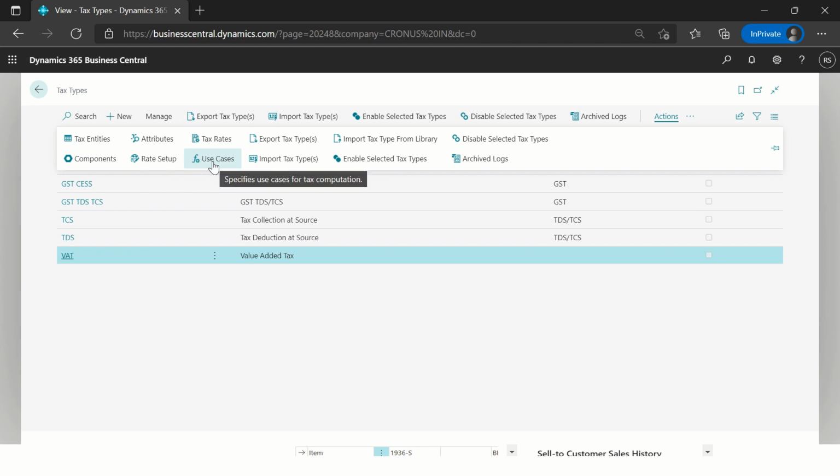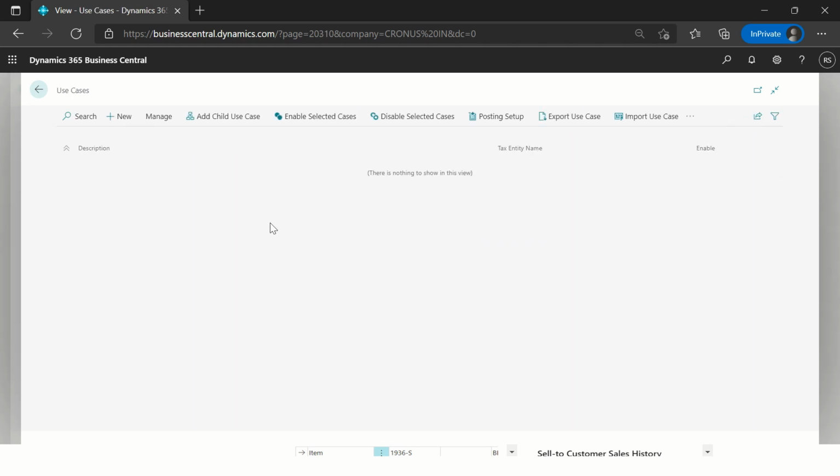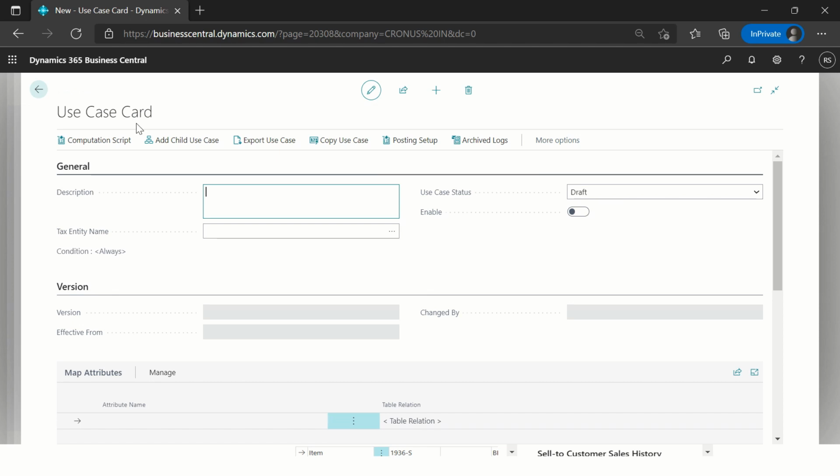Now, the next thing that I want to cover is use cases. What is a use case? You have defined your setup earlier: your attributes and what could be your outcome. But outcomes and attributes can be utilized in different scenarios and in different ways. That is where use case comes into the picture.